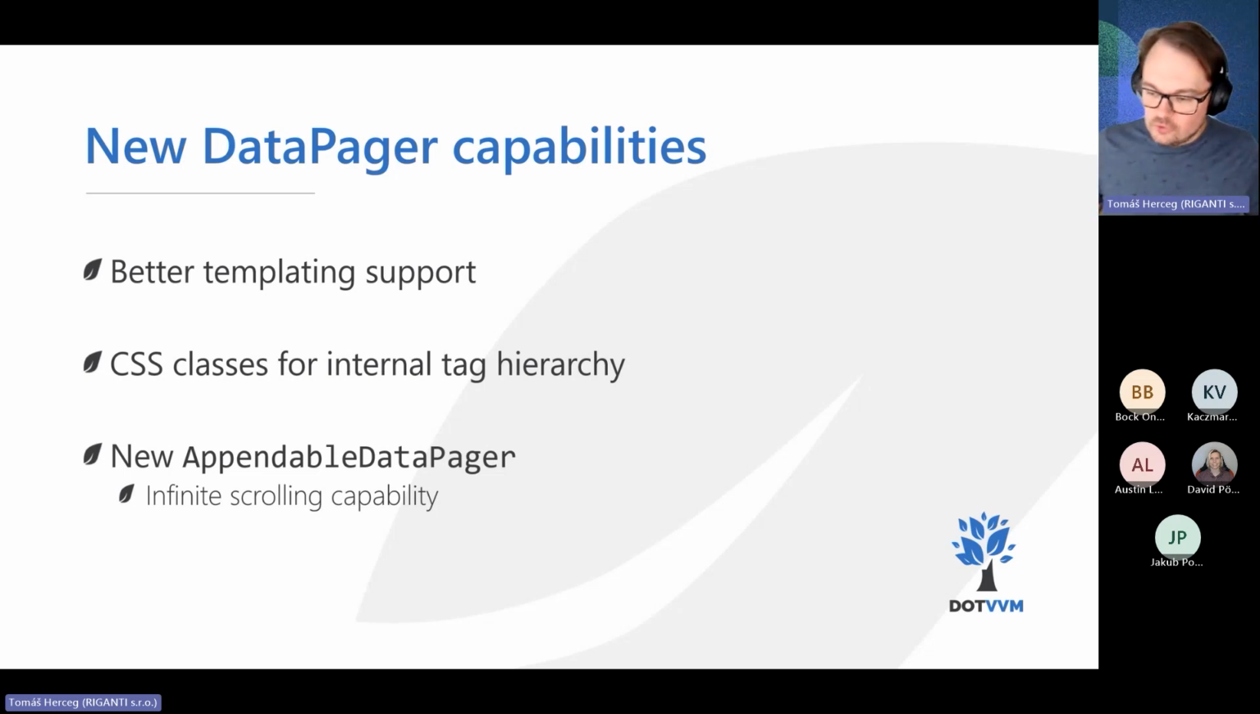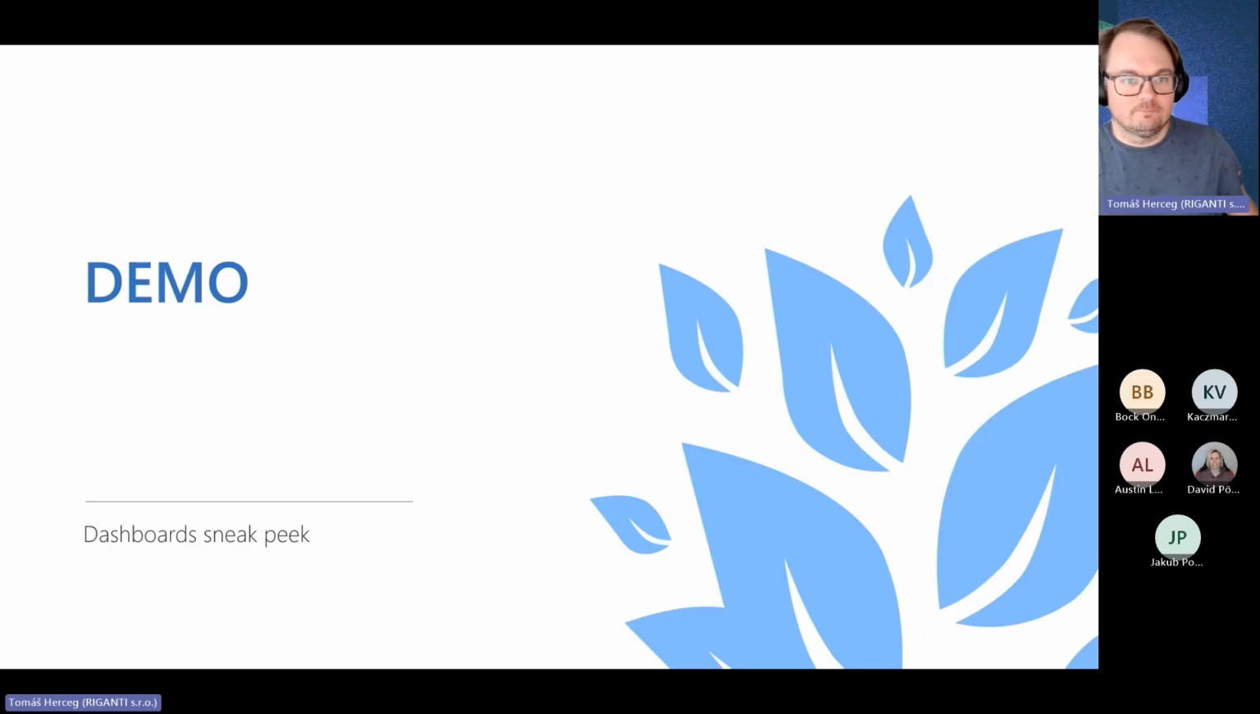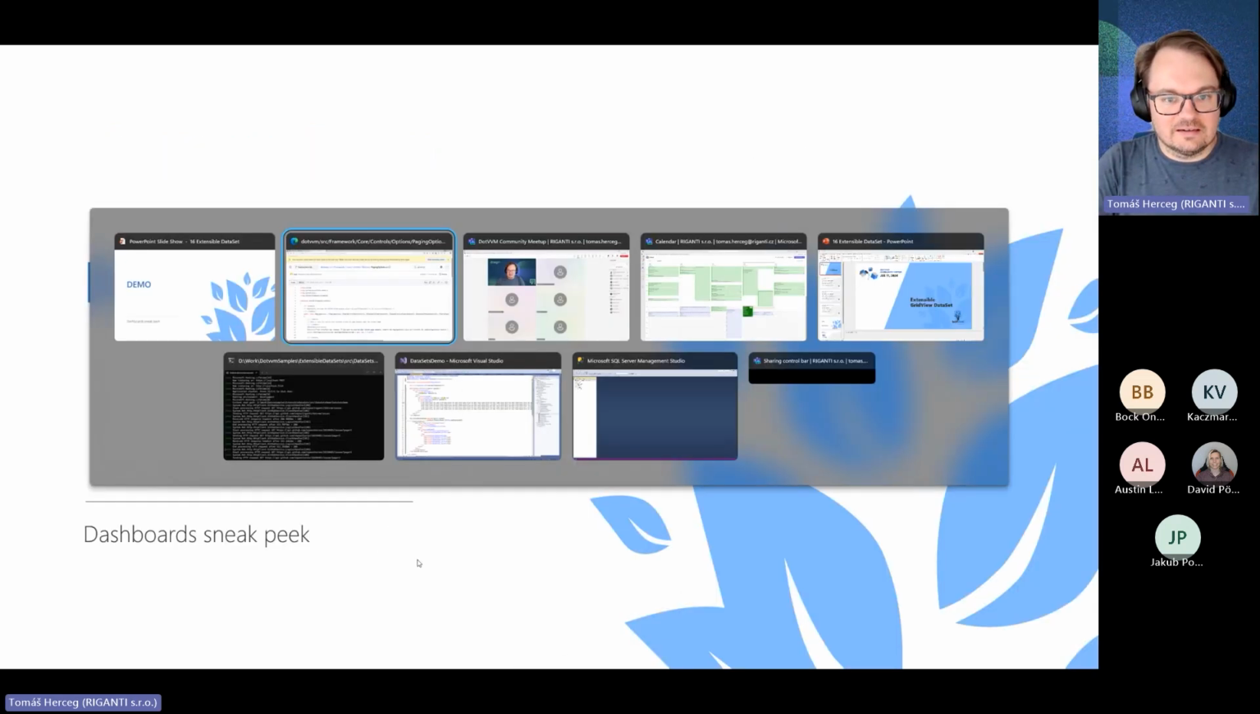Maybe we will do some kind of virtualization in the next version, so it would be possible to forget the records at the beginning, which you already scrolled away. But currently in .vvm 5, we don't have any plans to do that. And this appendable data pager, you can also specify the loading template, so you can display some kind of animation to indicate that something is being loaded. So let's see the demo.